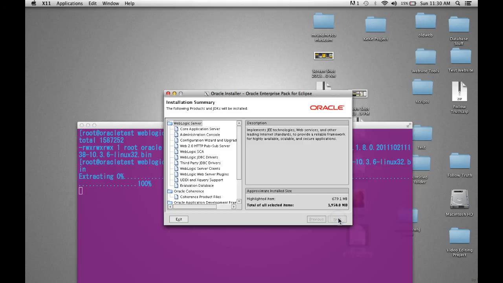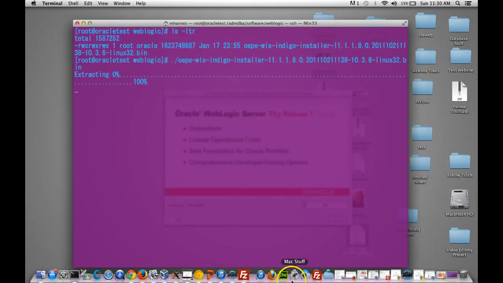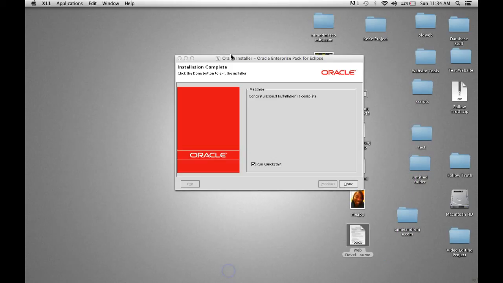So then hit next. So now it's installing, and it's basically just putting all the files where they need to go. I don't think this takes long at all, but it's taking a little while. I'm going to go ahead and just pause this, okay? Once you get this, it's done basically. You've installed WebLogic. So we'll go ahead and hit done.